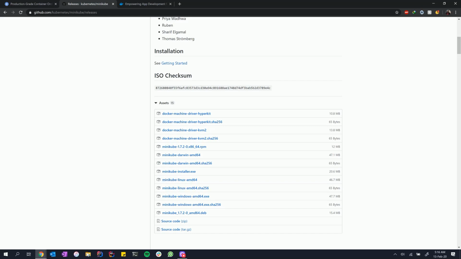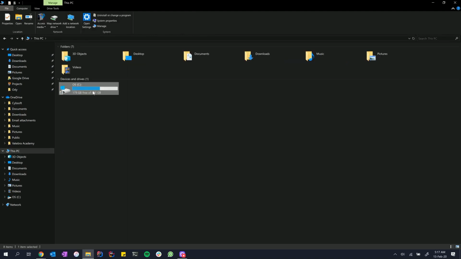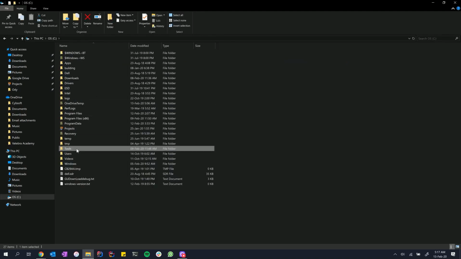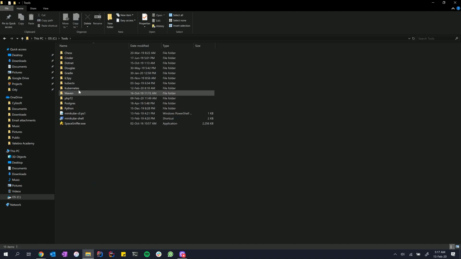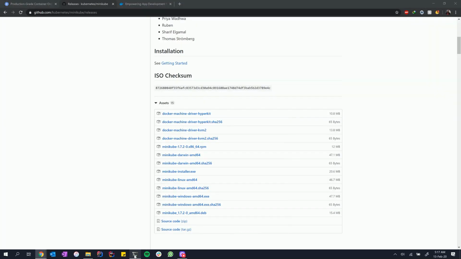That's what just needs to happen, because a lot of Kubernetes tools require you to add them to your path. One quick tip I used is to create a tools folder, and inside the tools folder I created a Kubernetes folder. Then I added the Kubernetes path to my Windows path, so that anytime I put any executable here, it automatically gets picked up by the command line.